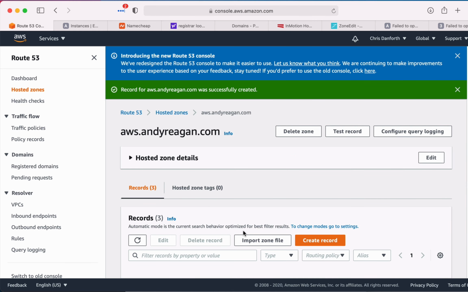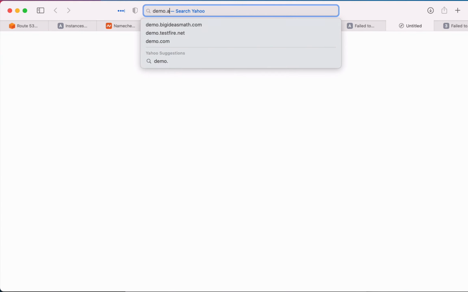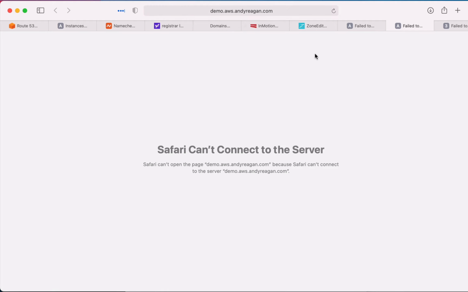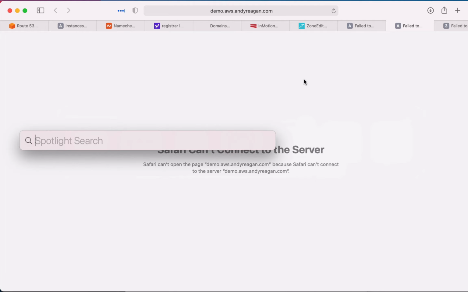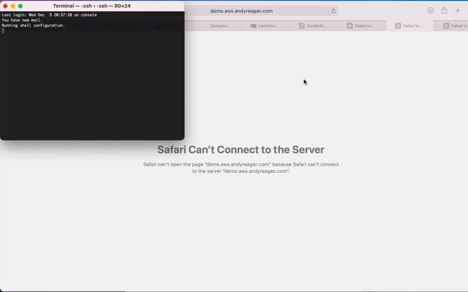Now again, right, we don't have anything working here, but we should be able to go to demo.aws.andyreagan.com. And we don't get anything back. All right, well, let's go ahead and stand up something, so we'll get a page to respond. So let's open up a terminal window. Let's do just plain terminal.